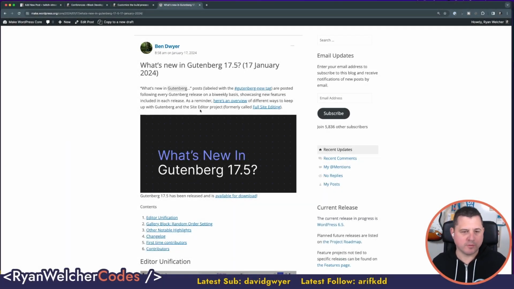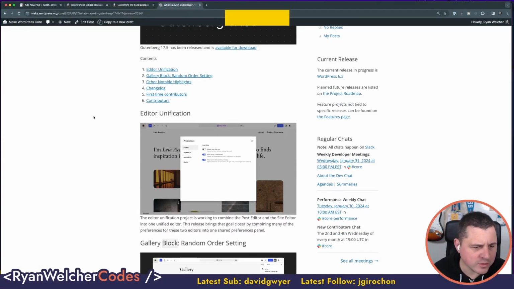What's new in Gutenberg 17.5? Let's see. So first thing is editor unification.